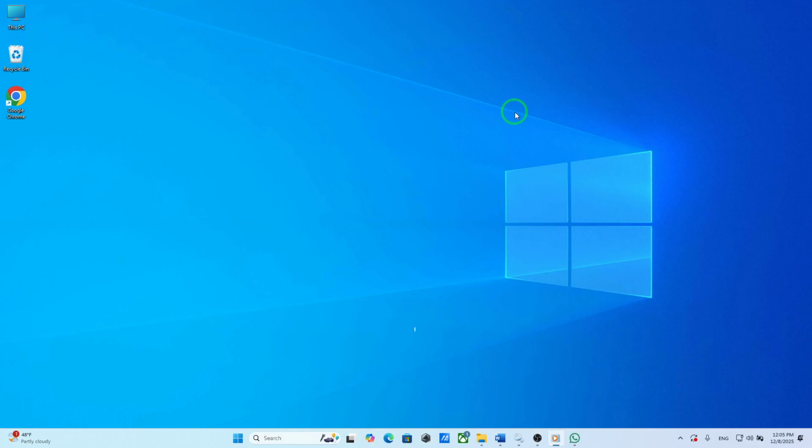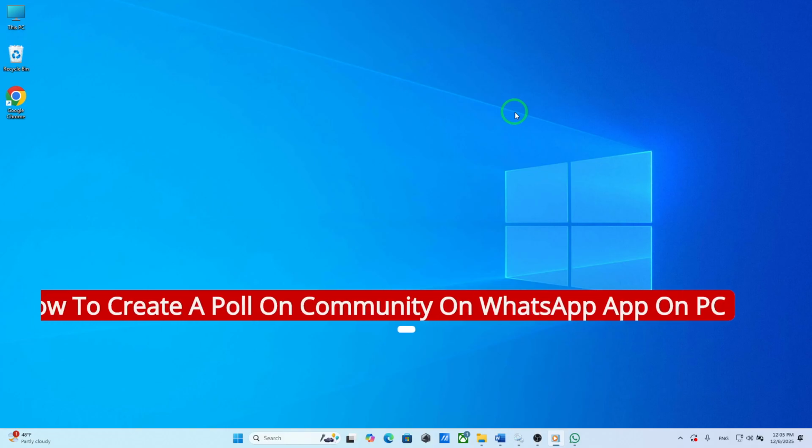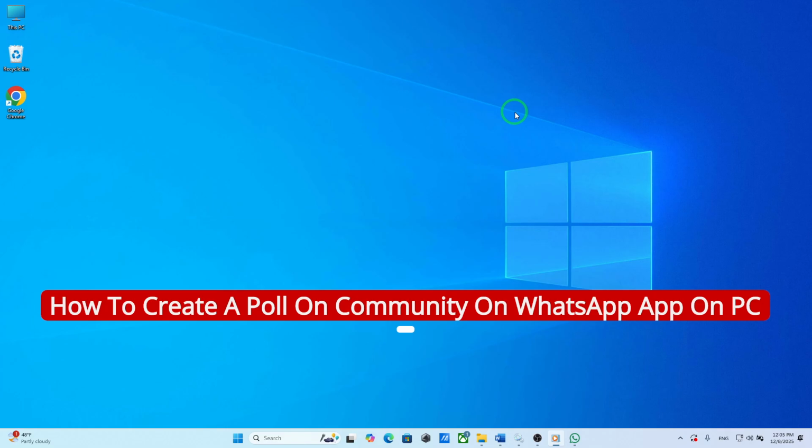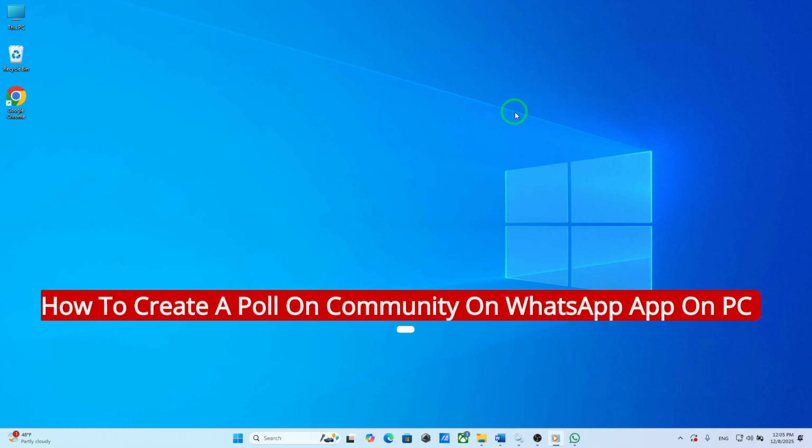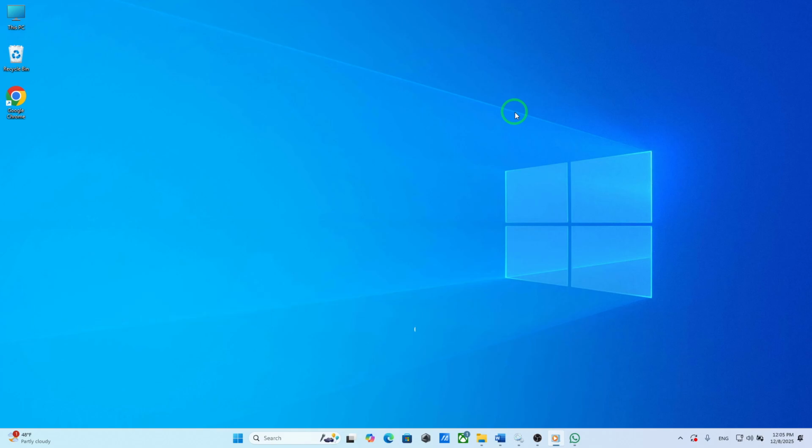Welcome to this quick guide on creating a poll in a WhatsApp community on PC with the latest update. If you've ever wanted to gather opinions from your group without a flood of messages, this feature makes it easy and organized. First, open the WhatsApp application on your computer and sign in if needed.